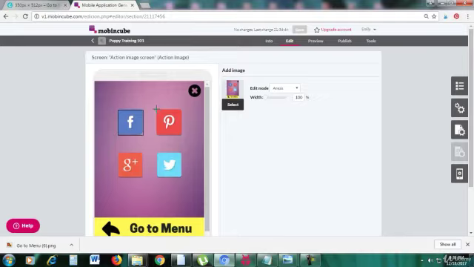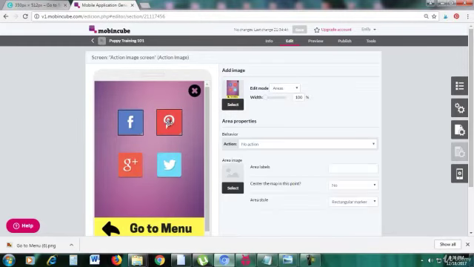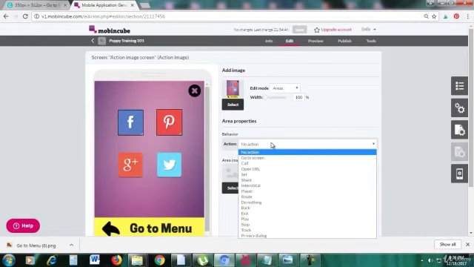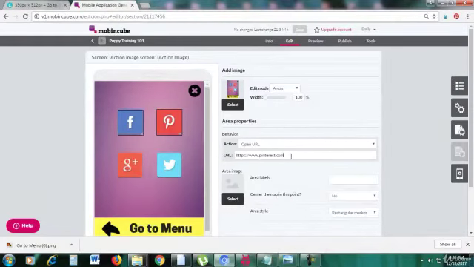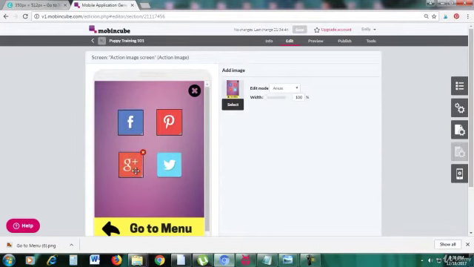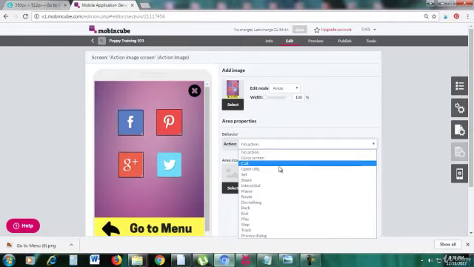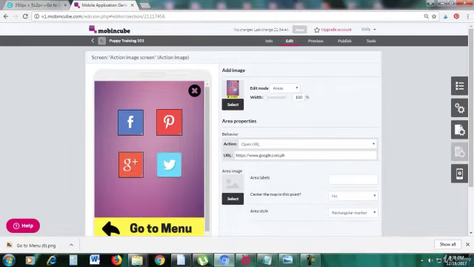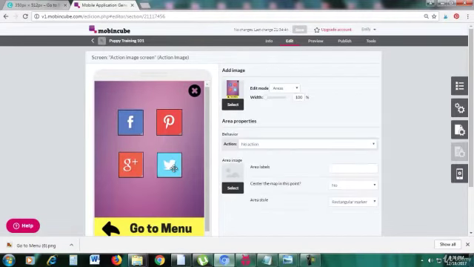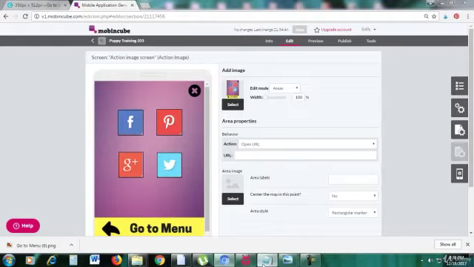So now we're gonna do the same for the Pinterest icon. Okay, so we're gonna highlight the Pinterest icon and then click the icon, and now we're gonna choose open URL and let's add the Pinterest.com URL. Okay, so we're gonna do this for all these icons. So now the Google Plus icon, okay, click it and then click open URL. And then add the google.com website. Okay, so we're gonna do this for Twitter. Just highlight the Twitter icon and click it, and then click open URL, and then add the twitter.com URL.